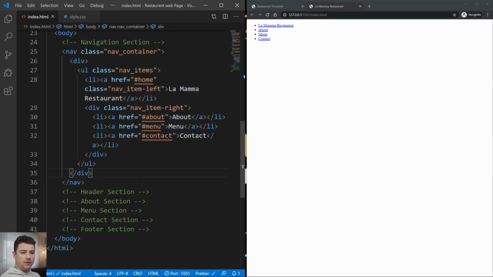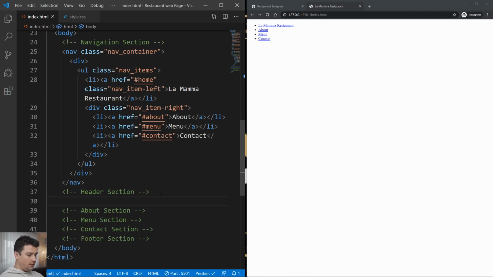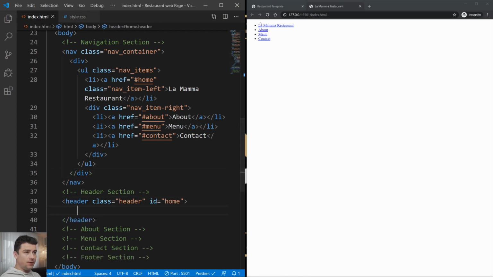Let's go into the header section. Within our header section, we'll create a header tag, and we'll give this a class of header and also the ID of home. So when we click this, this will send us to this section. So we will click La Mama Restaurant in our navigation. It will send us to our header section, so back home.